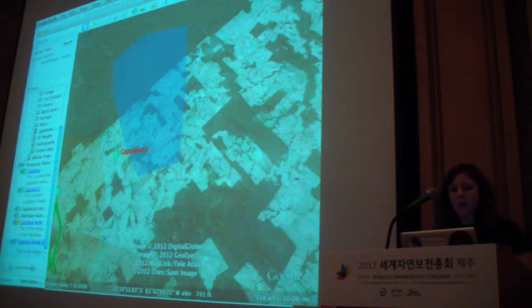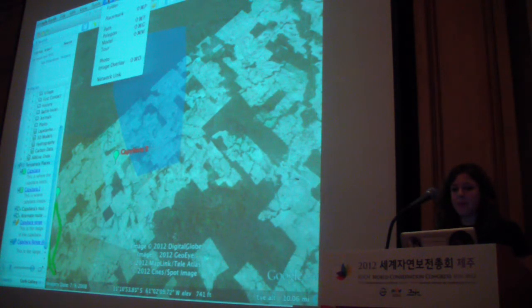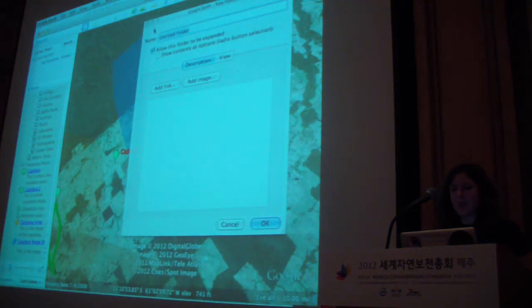So in order to do that, you'll want to click on the Add button and add a folder. And you'll find the Add button in the top toolbar. So Add Folder. It'll ask you to name the folder. So I'm going to name it Capybara Map. And click OK.